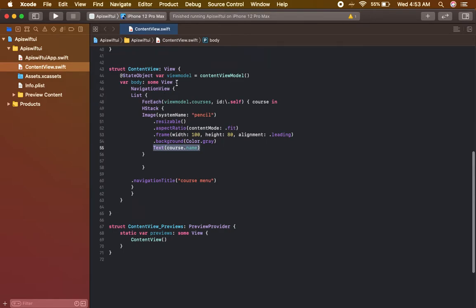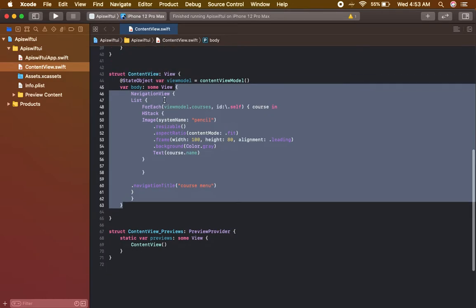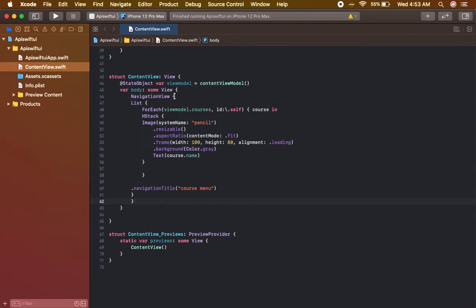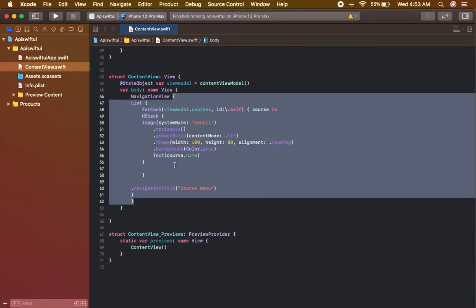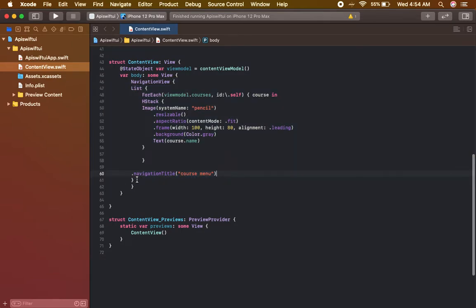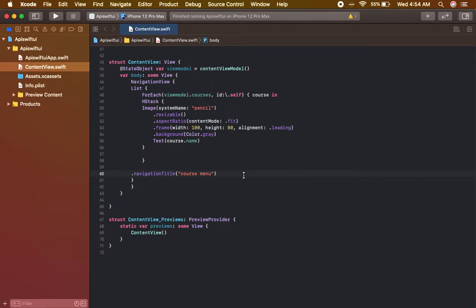On loading of this content view, we should call the service and it should call the view model to get the data. So after writing the navigation title here, and this is the navigation view, in the list we have to display the values of image and text.